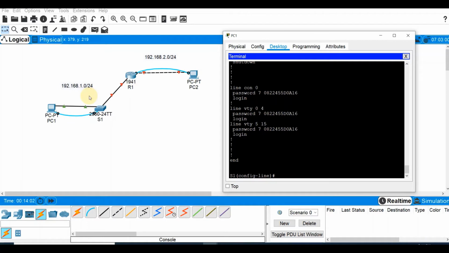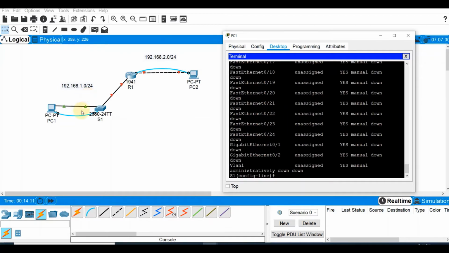So we could check the interface here, something like do show ip interface brief. If you observe here, there is a default VLAN there that you could use and assign an IP address to it.